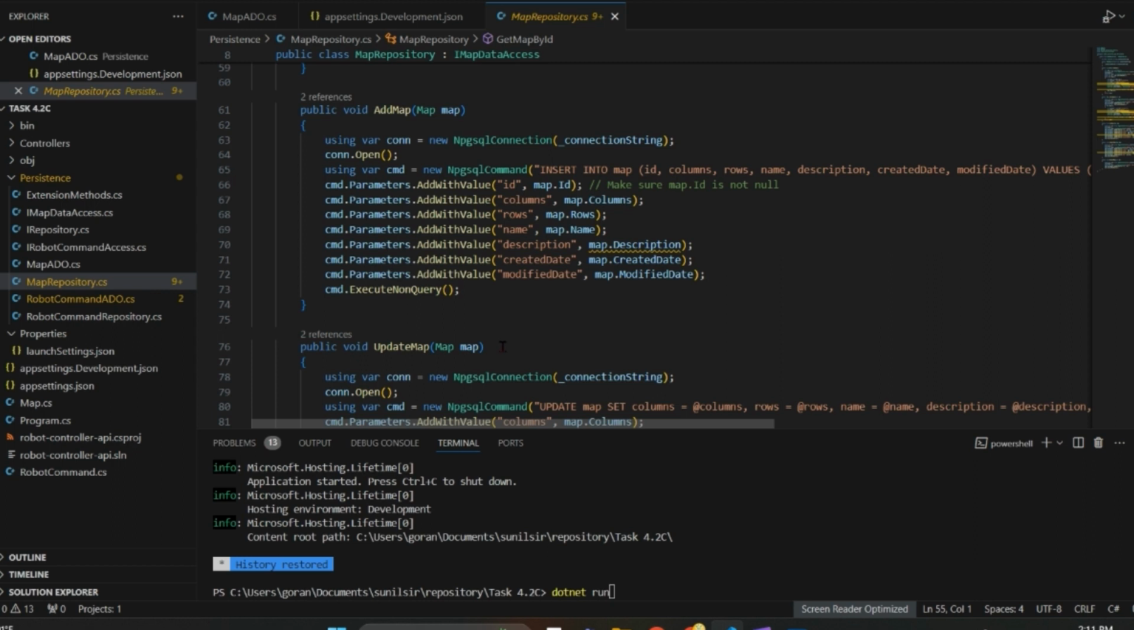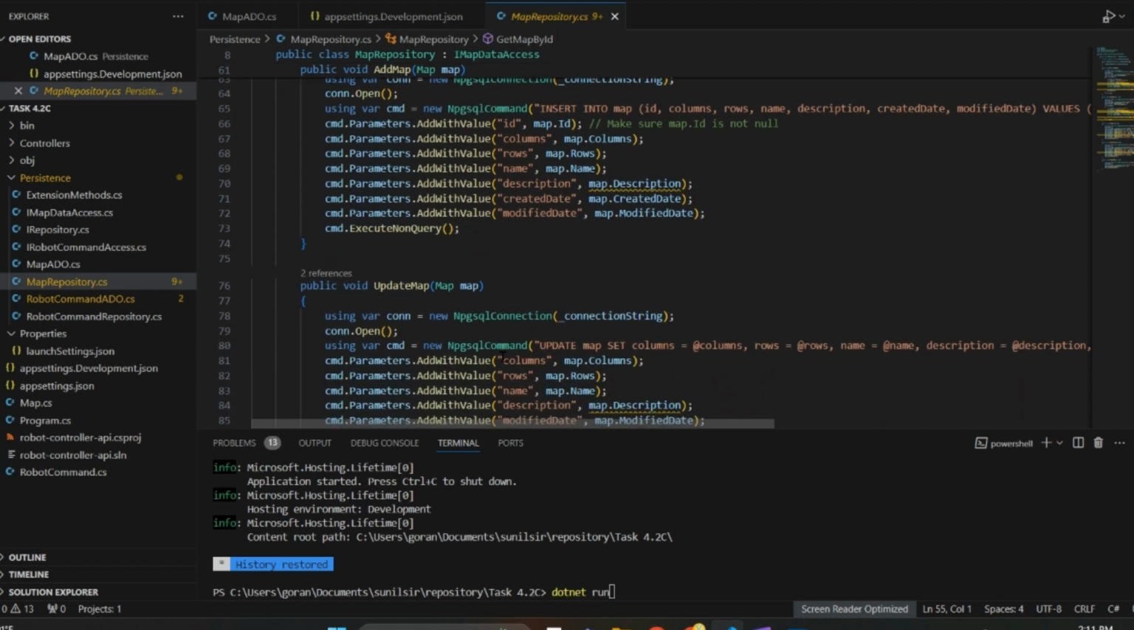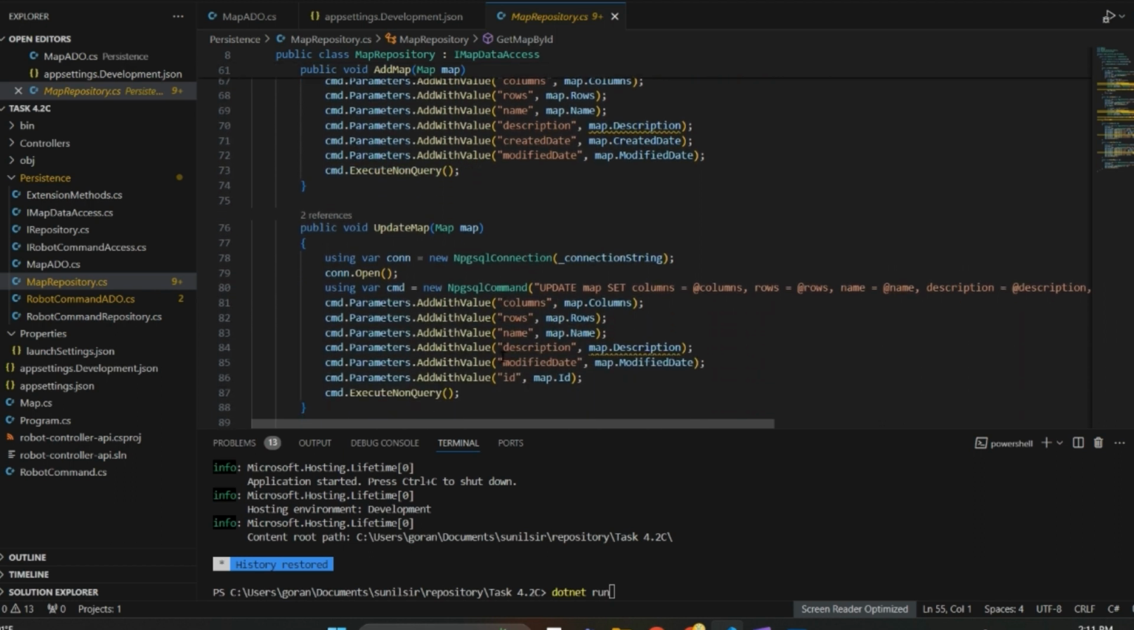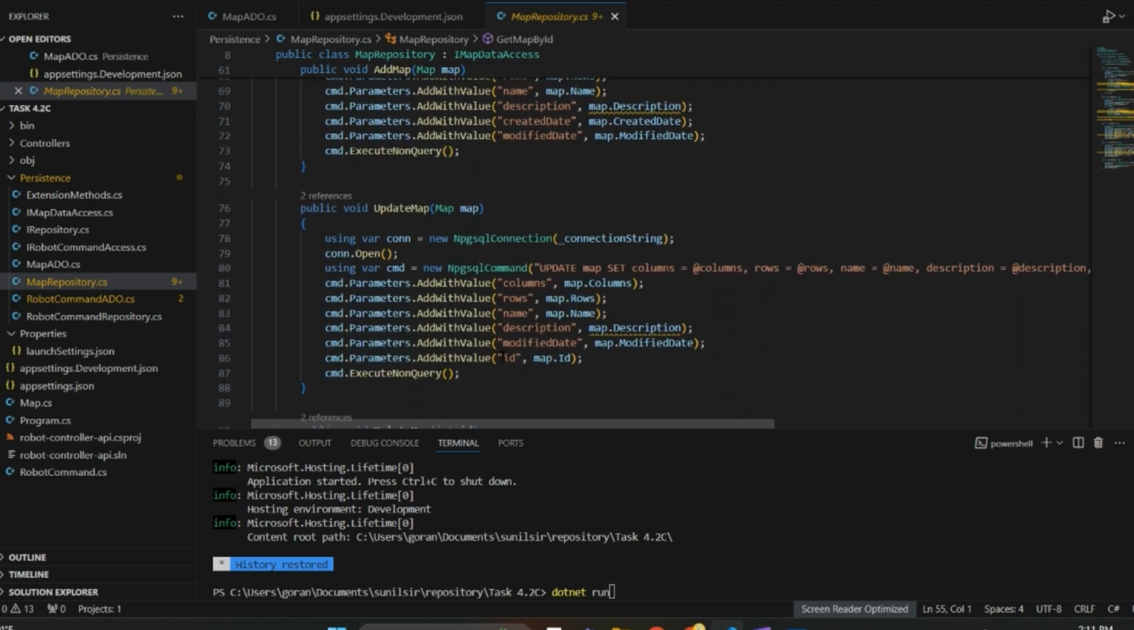It deletes a map from the database based on its ID. It opens a connection to the database and executes a parameterized SQL delete query to delete the map record with the specified ID from the map table. Overall, this whole code gets the logic for the create, read, update, and delete operations on the map data in the PostgreSQL database, following the repository pattern for data access.